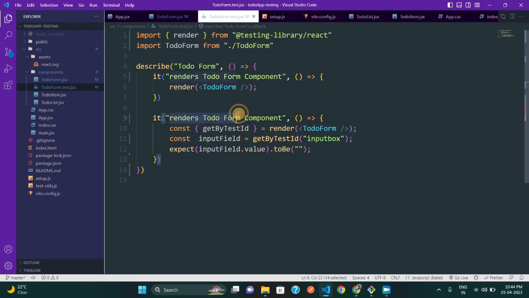So sure, I'm going to change the message. Let me correct it. It checks the input field is empty or not. So that's all. This is the message that I have written out here. So basically this is what the test is doing.